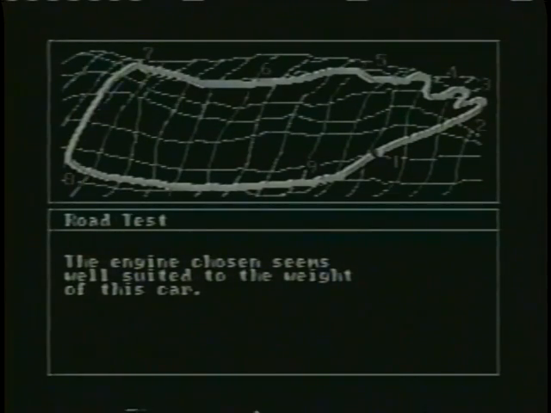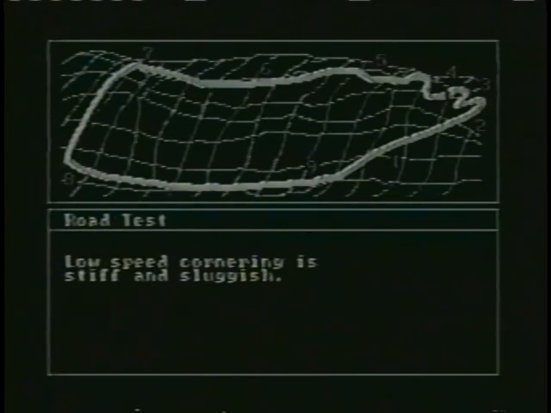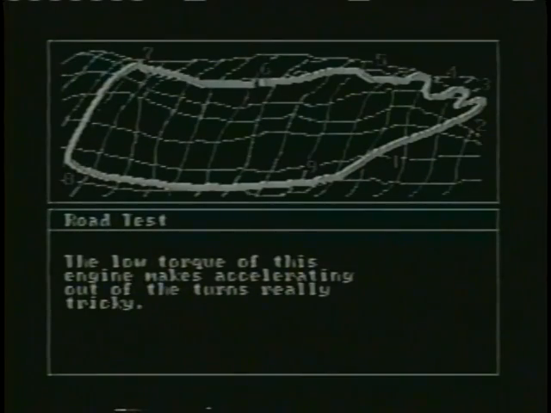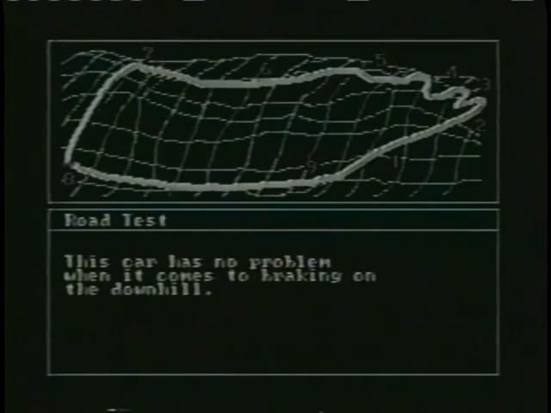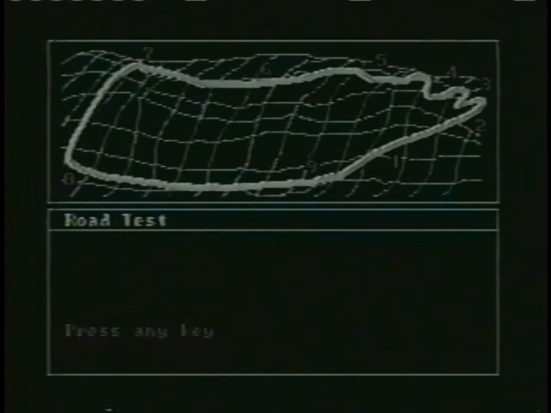Here's our road test. It says the engine chosen seems well suited to the weight of this car. There was a good deal of wind noise and shudder at high speed. Well, we knew that. Low-speed cornering is stiff and sluggish. Maybe could have used a little bit bigger engine. The low torque of this engine makes accelerating out of the turns really tricky. But the car has no problem when it comes to braking on the downhill because we chose big brakes. High-speed cornering with this car is scary, and that's probably because we should have had heavier shock absorbers.